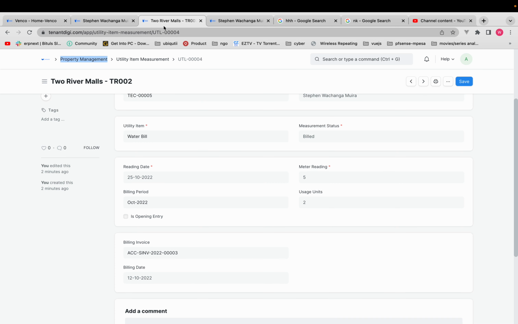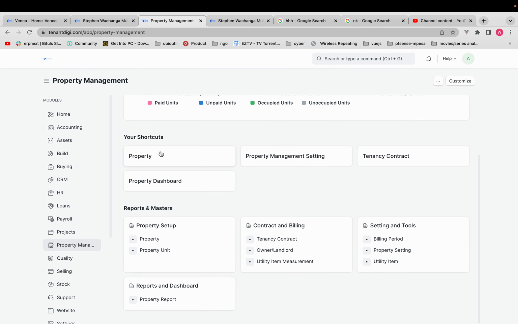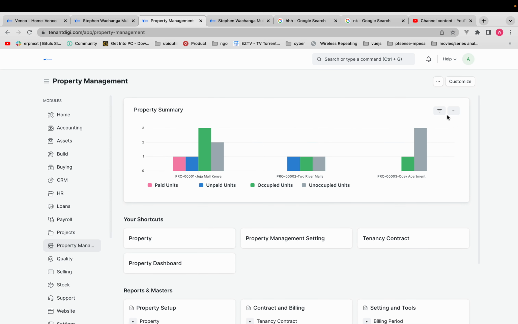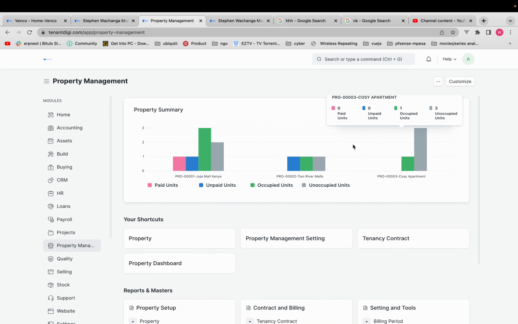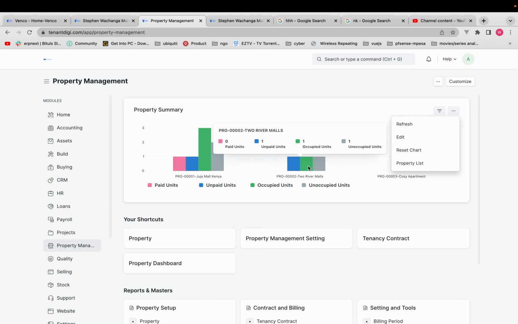And if we go back, if you remember how the report was, definitely it will have changed. I just need to refresh here, and then you'll see the Two Rivers occupancy has improved. We have 1 occupied and we have 3 unoccupied. We have 0 paid for now. Just a minute. Sorry, this is Kosi. It's supposed to be this one I wanted. So you have 1 unoccupied, 1 occupied, 1 unpaid, and 0 paid.